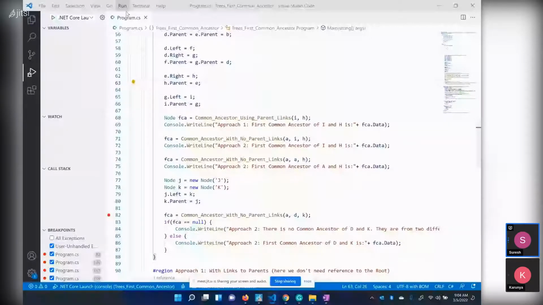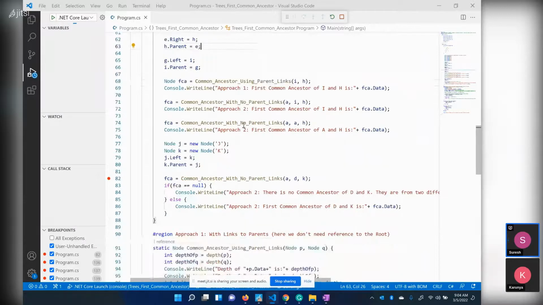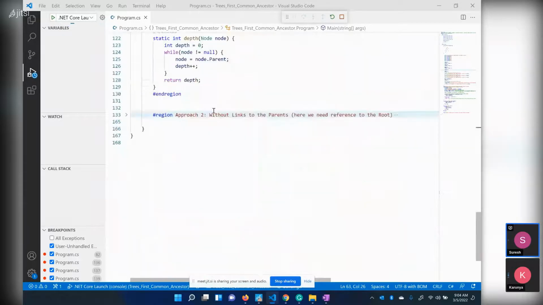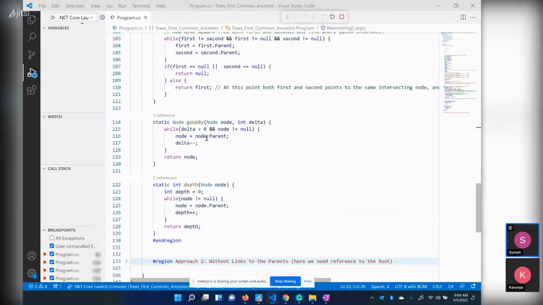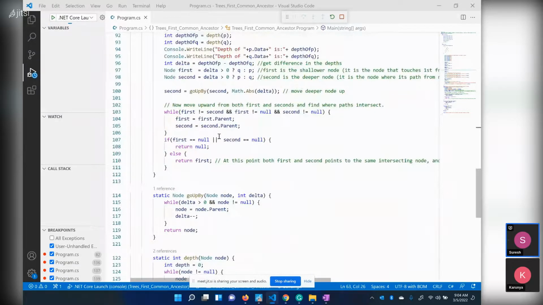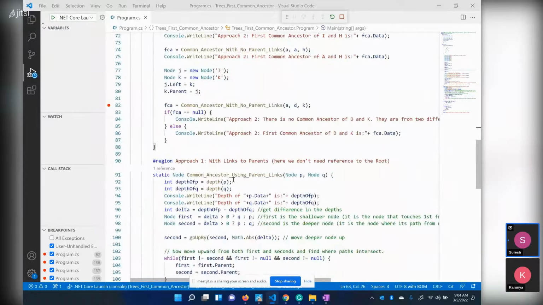Yeah. Exactly. But the thing is, in the actual interview, they don't expect you to write 100% correct code. As long as you explain the algorithm, as long as you're able to write at least one of these methods perfectly. I showed you three methods, right? The depth, go up by, or the main method here, common ancestor. If you write this method perfectly, then you will get 100% marks.